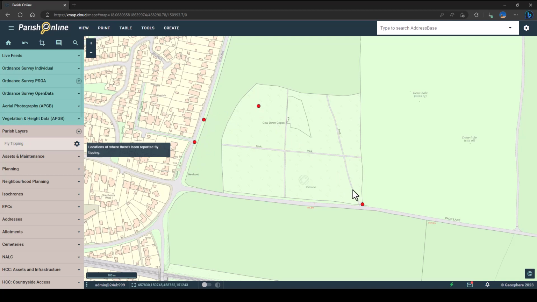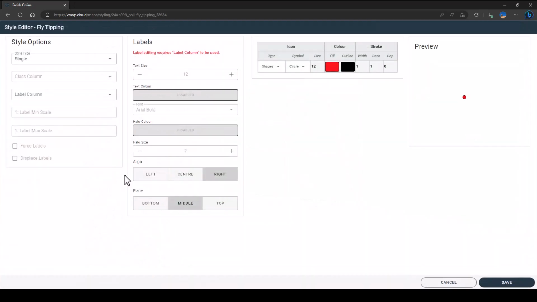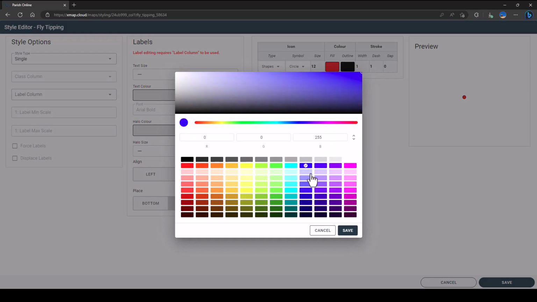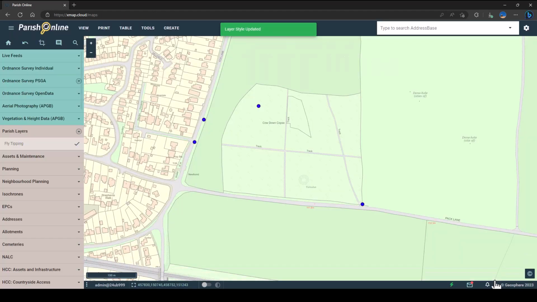Now with your parish layers, you can change the styling. So anything that's pre-built, like the asset register or the neighborhood plan layers, those are fixed styles. But for your own parish layers, you can decide what they are. So if I click the cog again, you see I've got a style option here. And this opens up a full screen page to help you decide what style you want. And I could do something simple, like make them all blue fill circles instead. And click save. And they've all updated. So you don't have to change individual styles for a point, it's managed at a layer level.